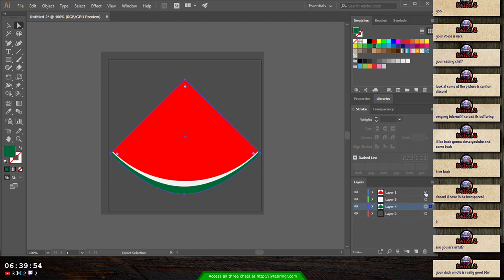So, then we grab all 3 of these, and is that the sublayer? Too used to using Photoshop now, so we need a new layer to put all 3 of those in. Okay, so now we can grab all of those all at once and do what we need. Okay.